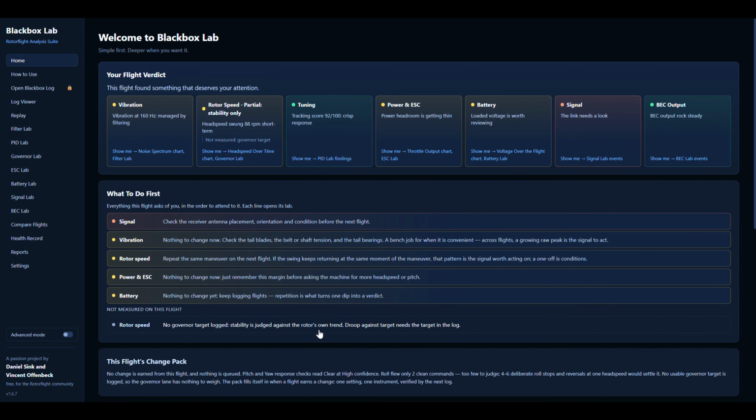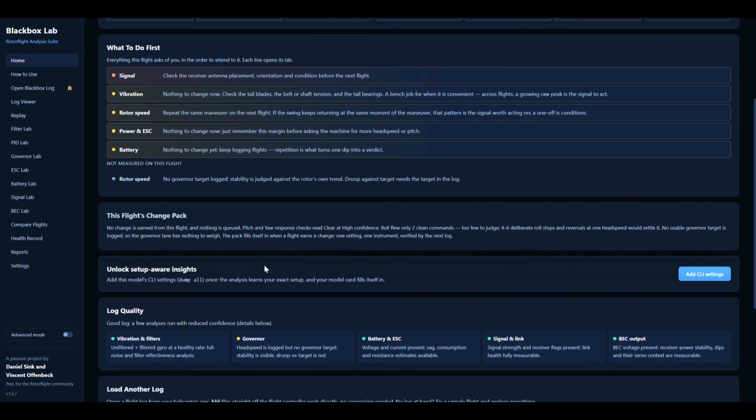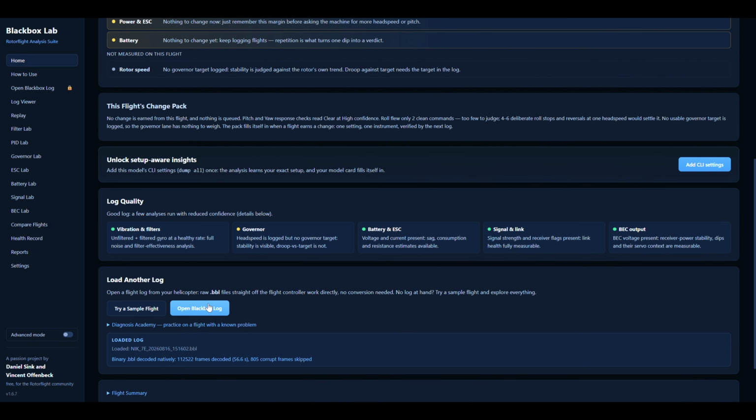Below that, you'll find a list of the first things to tackle. So it's starting with a signal, bad signal. This heli is a sample which had a bad signal. It says check the antenna placement, followed by tackling vibration, checking rotor speed, ESC, battery. If you want to load a different log, then you can find the log loading here in the bottom. There is also a section that shows you the log quality, so the quality of the log that you fed, whether all the information is there or could be properly read. And you can even increase the recommendations by adding CLI dumps.